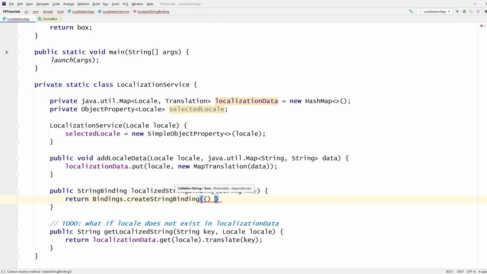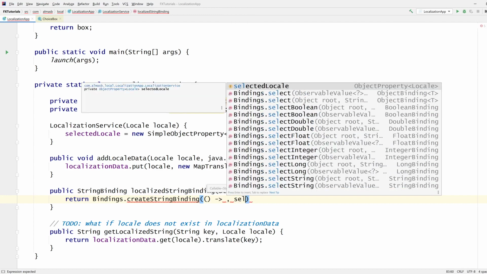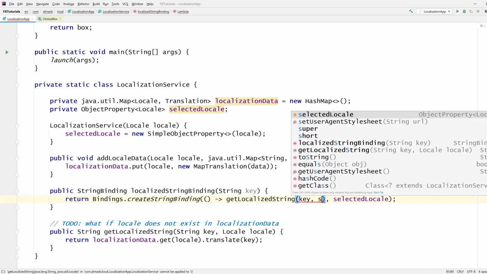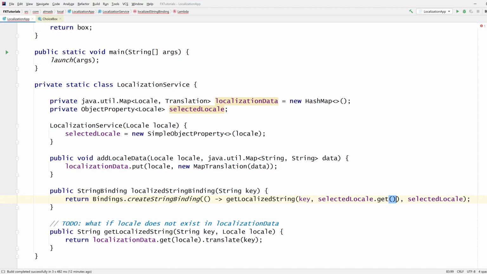It takes a function which returns the updated value, comma, and then it takes the observable value. And that observable value is going to drive the change. So if the value stored in this property changes, then this function will be recomputed. And that function is this. We're just calling this once it changes, by using the key that we want and the new value for the language.